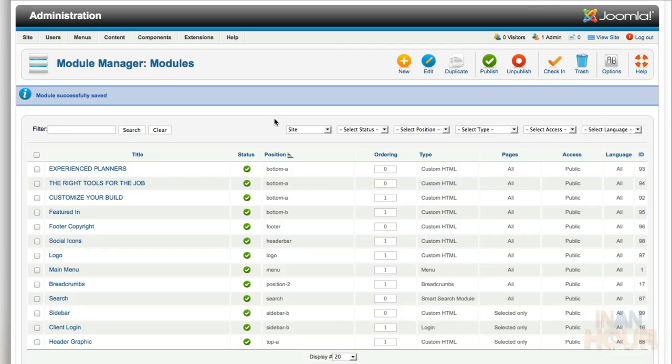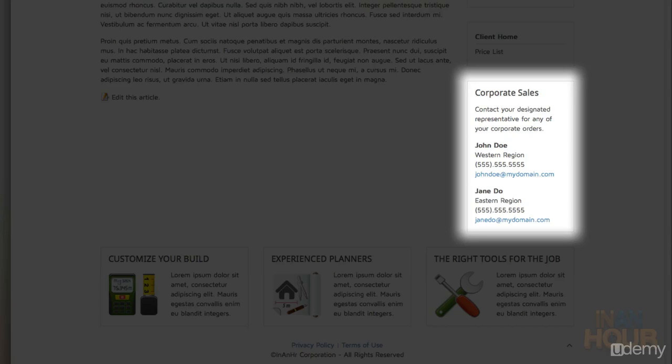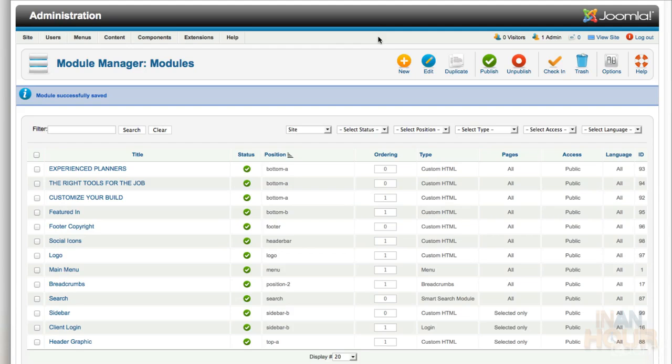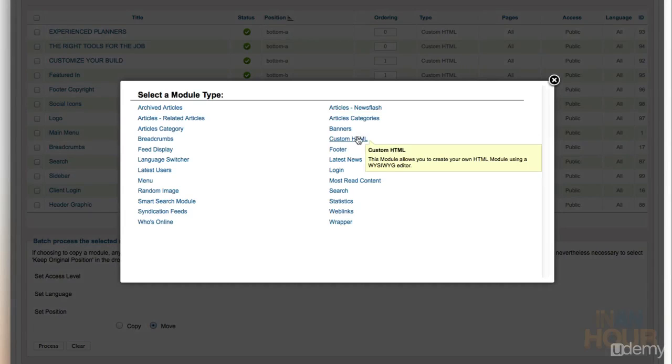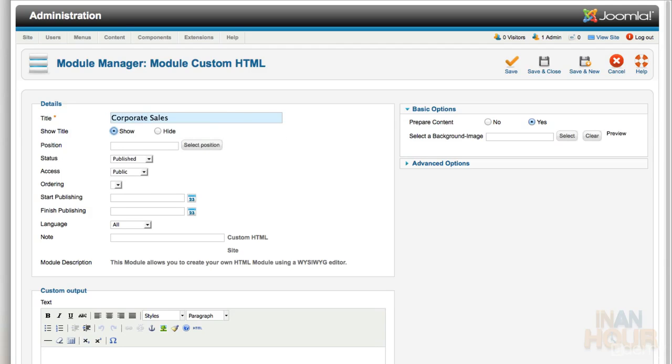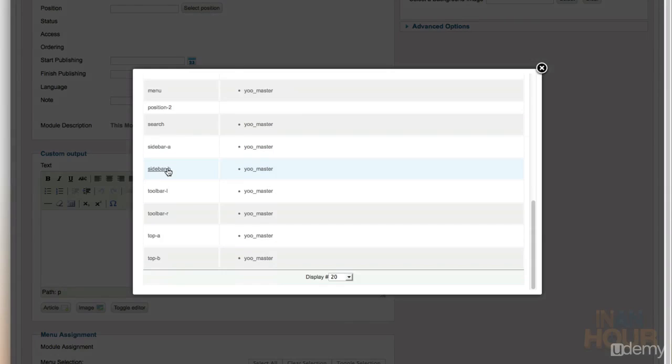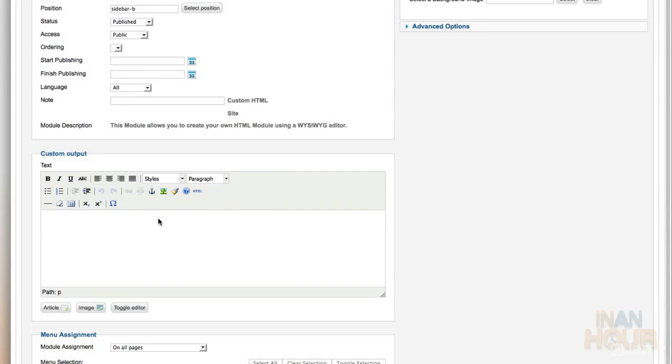Now before we go and create the menus for the footer and the client login page, we also have that corporate sales module on the client area. So we're going to go to New, we're going to create another custom HTML, give it a title of Corporate Sales, make sure the title is set to Show, go to Sidebar Position and select Sidebar B, go down to the editor again, and this one I'm going to manually type in the content. This just shows you the basic functionality of this editor window as we're manually typing stuff in.